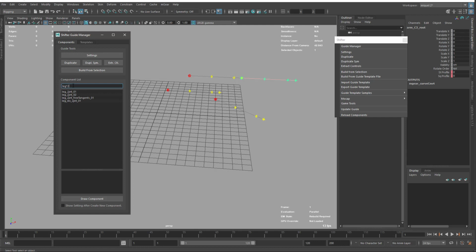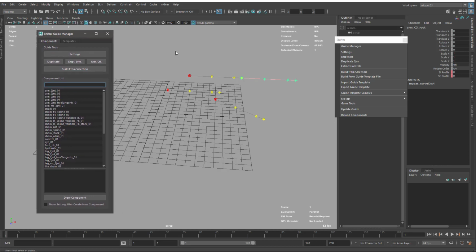Wildcards are supported, so you can make some kind of filter like that, but it doesn't support multiple ones, like arm and legs at the same time. By the way, you can clear it by right-clicking here, clear. Okay, so that's it. It's very simple. This is how you draw the guides and how you search the guides in your components list.